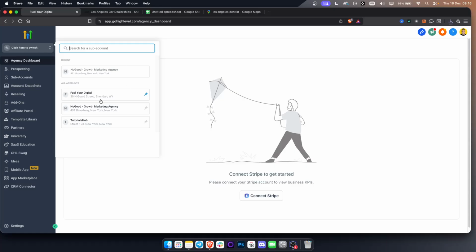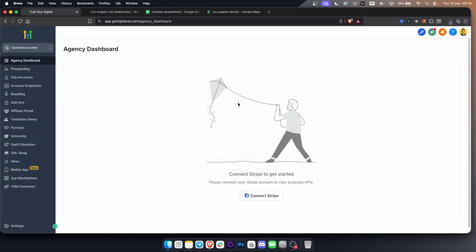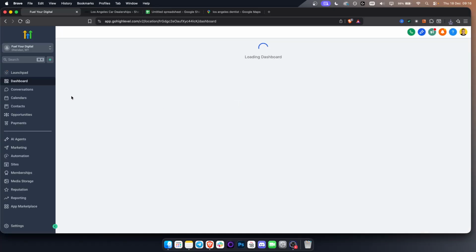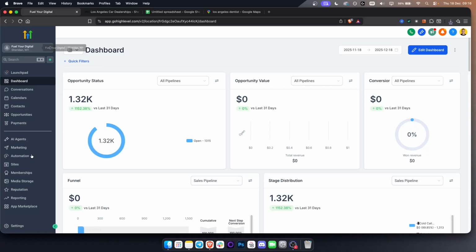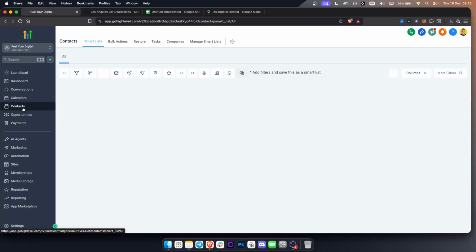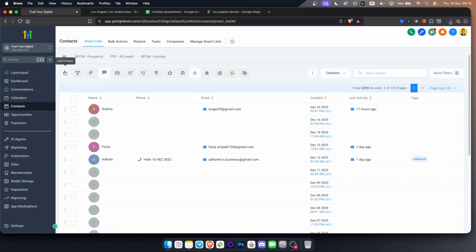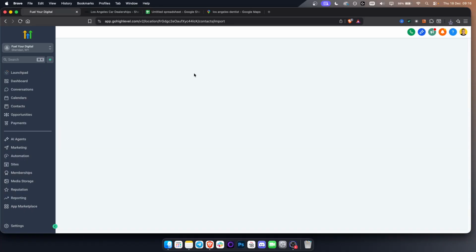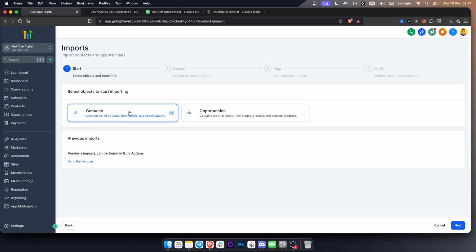So from there, you log into your sub account, where you want to have your leads. Your sub account is essentially a business entity for yourself. From there, we want to go to contacts. Okay, and now we want to go here and import contacts. This is where we're going to import our contacts. Contacts are essentially prospects that we want to upload.